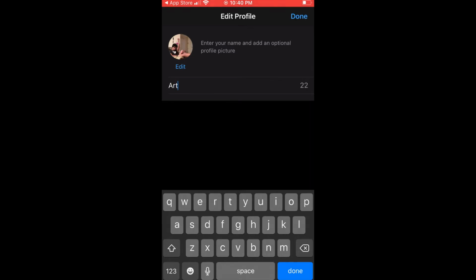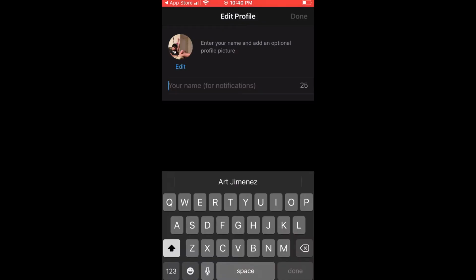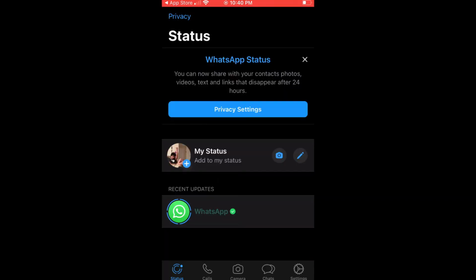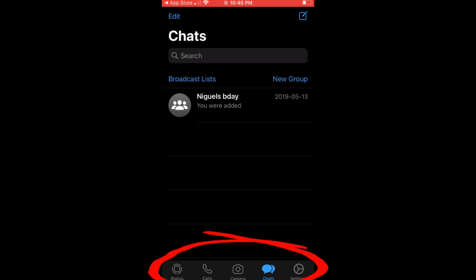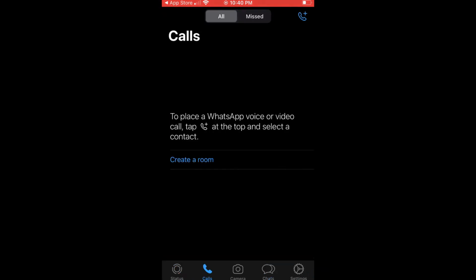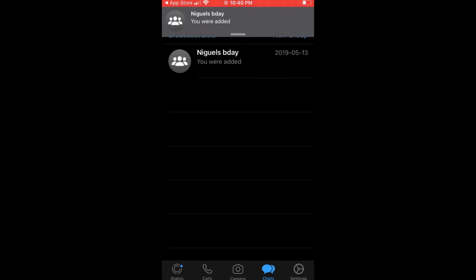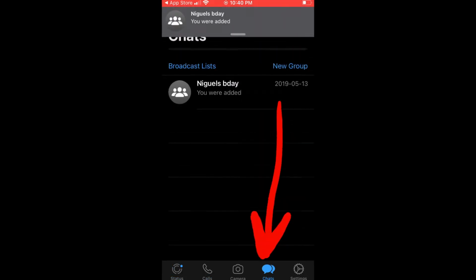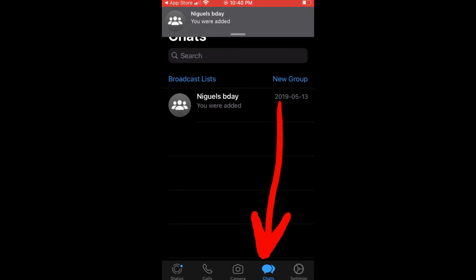On the next page, it asks you for your name, and you can put in your real name if you'd like, or you can create a username. And voila, that's it. Now you have a WhatsApp account. You'll see at the bottom of the screen, there are 5 icons. These are the main tools that you can use WhatsApp for. So the first one we're sent to automatically is called Chats. This is probably where you'll spend most of your time.